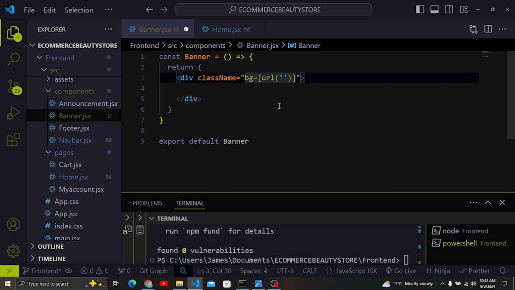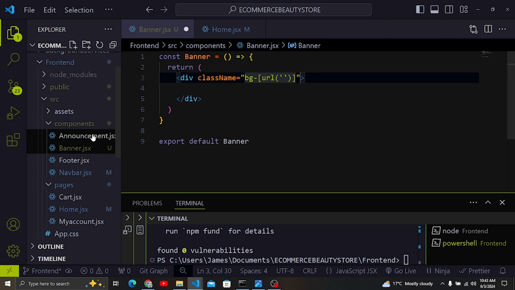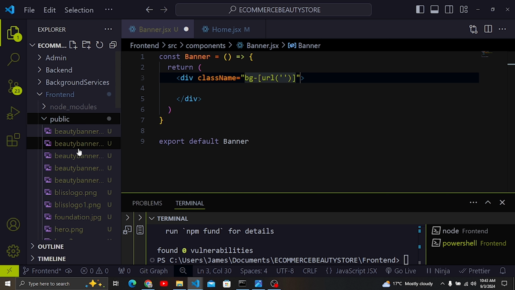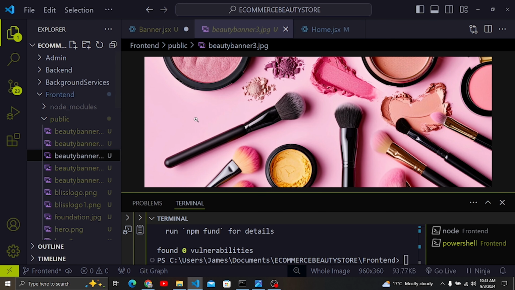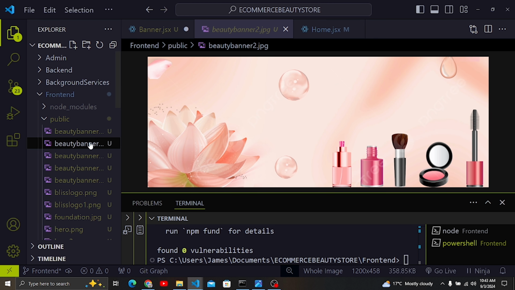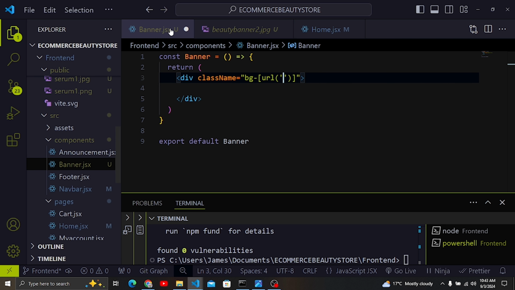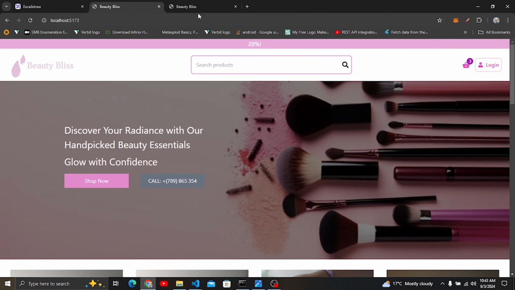So for this one, I'm going to check for the background image that I want to use, and I want to use this one that is called beauty banner. Let me use this beauty banner and then .jpg. So let me specify it: beauty banner 2, and then .jpg like that. Let's see if we can see the background image right here.